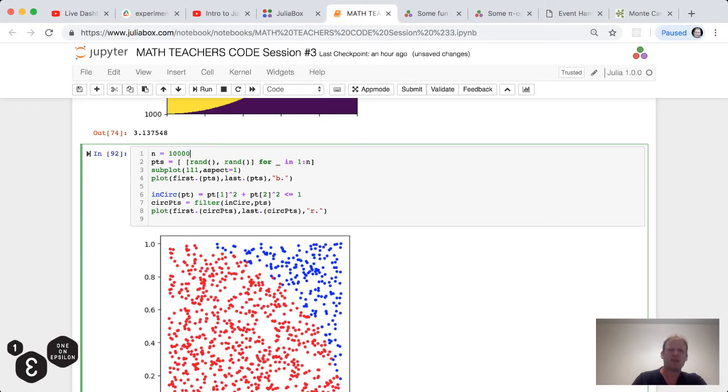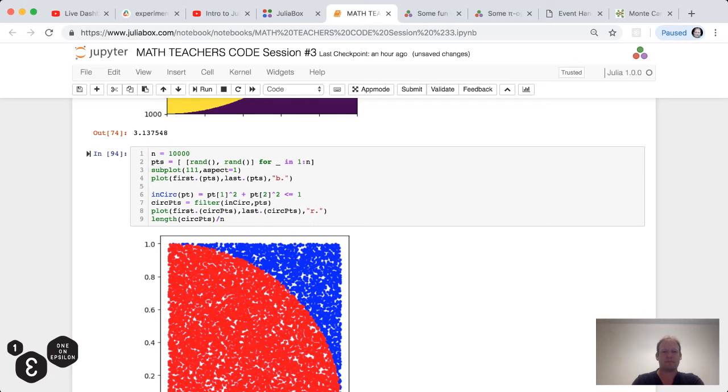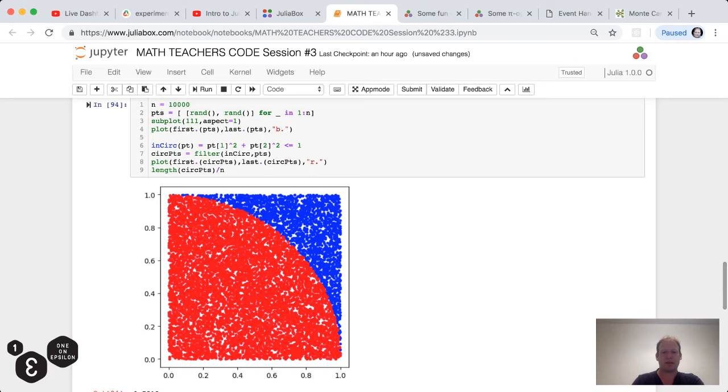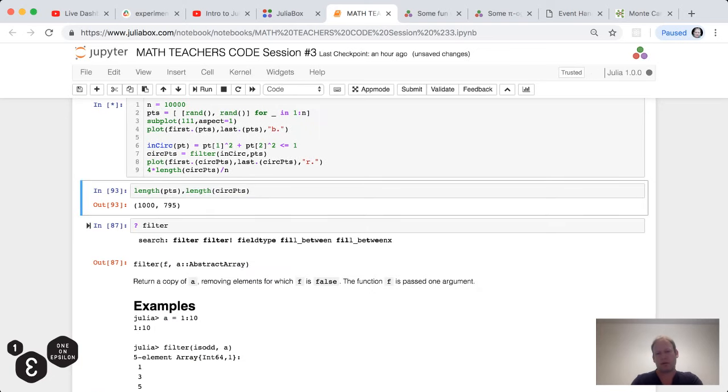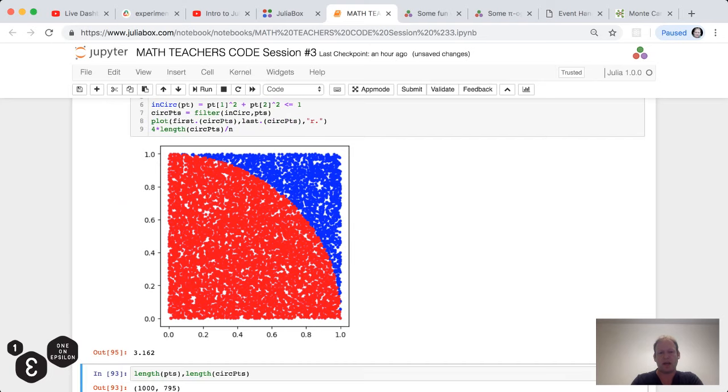10,000. So now, why don't we just count how many of the n points, length of circ points, what proportion of them fit in there? Okay, and I've now got 10,000. And let's multiply that by 4, because again, this is just one quadrant, and we want the 4 quadrants, a circle of 4 quadrants. And there you have it. You've got here a Monte Carlo, or a randomized estimate for pi.